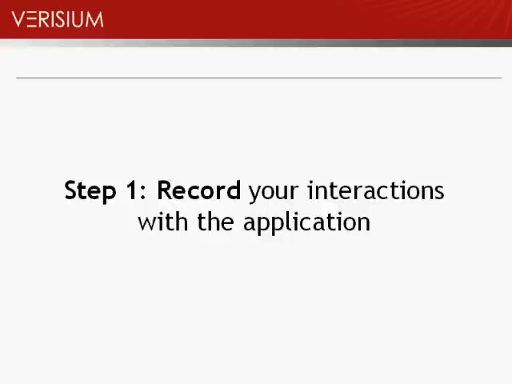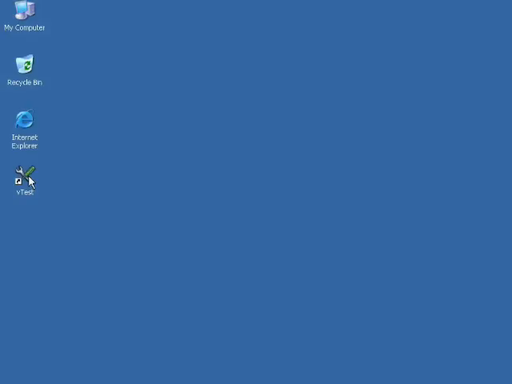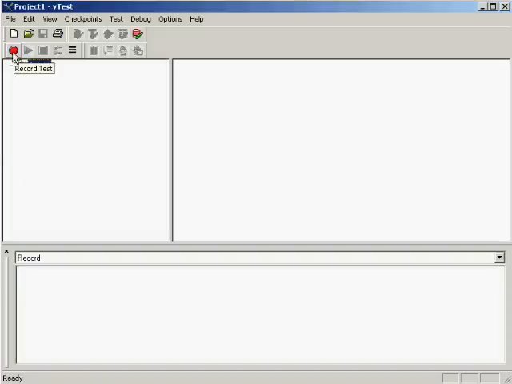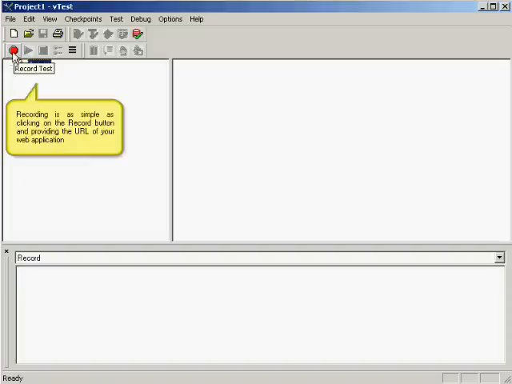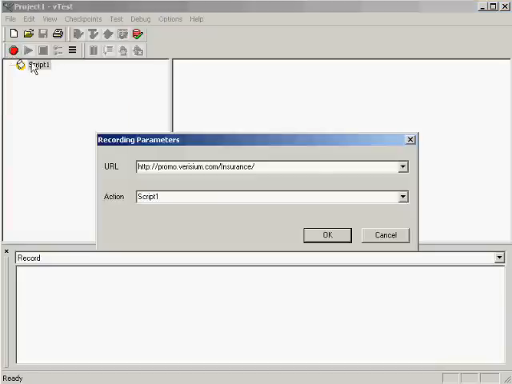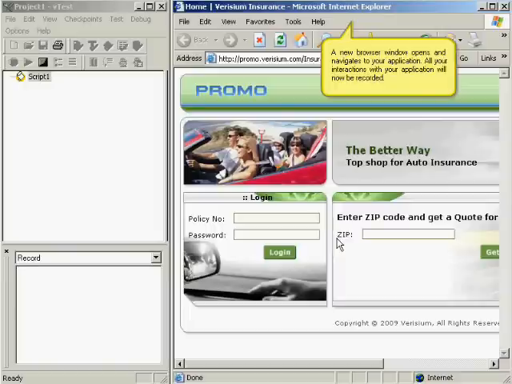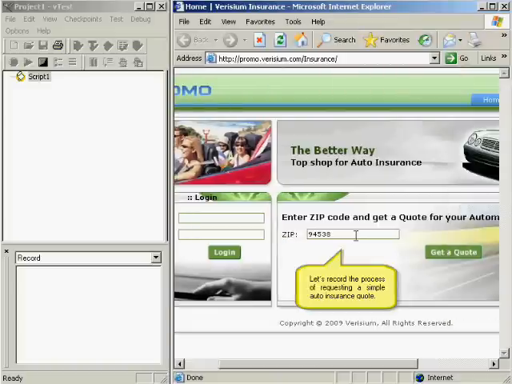Step 1. Record your interactions with the application. Recording is as simple as clicking on the record button and providing the URL of your web application. A new browser window opens and navigates to your application. All your interactions with your application will now be recorded. Let's record the process of requesting a simple auto insurance quote.